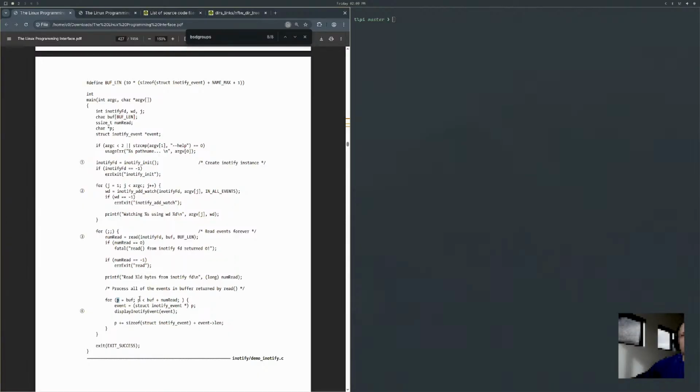And then we say if the p is less than the buffer plus the number that we've read, then we can continue. But if p ever gets greater than or equal to the buffer plus the number we read, we've finished reading. And then we cast the pointer to an event, and then we display it, and then we compute where p should move to next, which is the size of the event plus the length, which we talked about before. And then that's it. Pretty straightforward program.